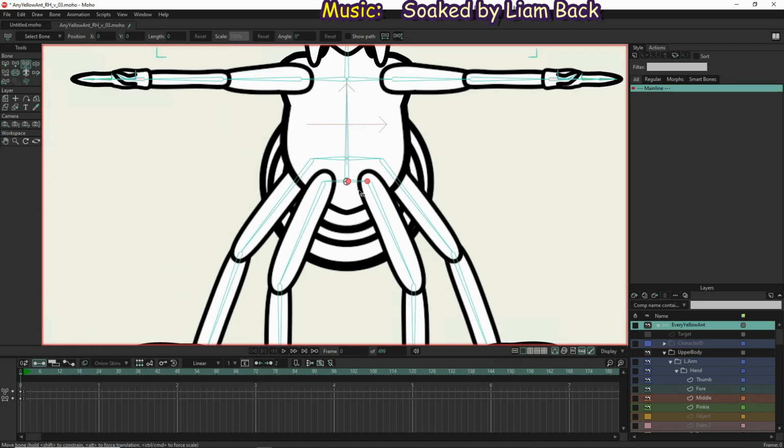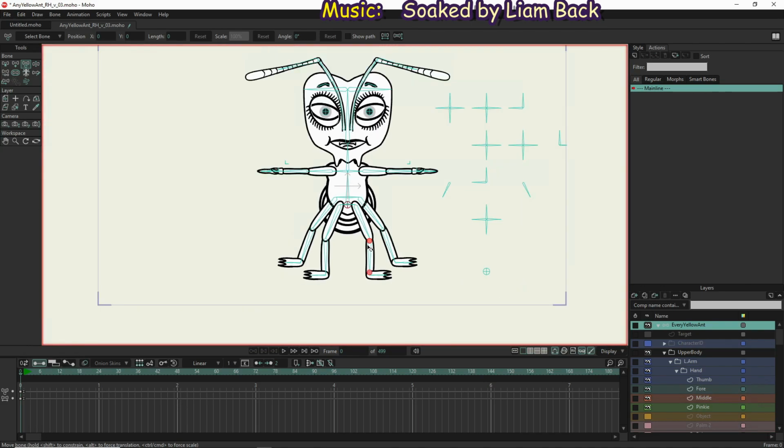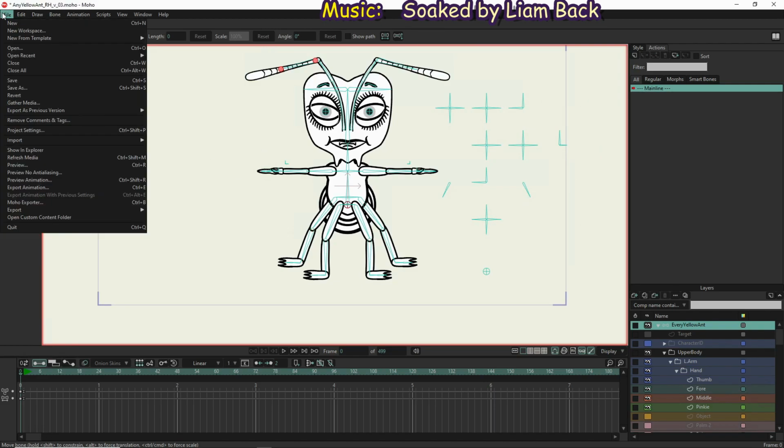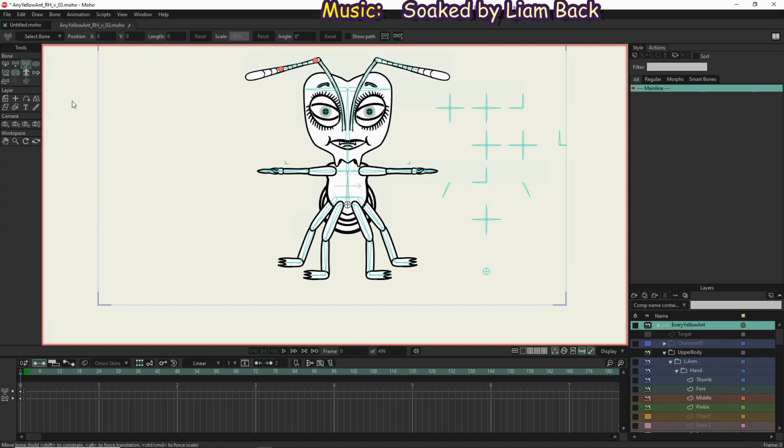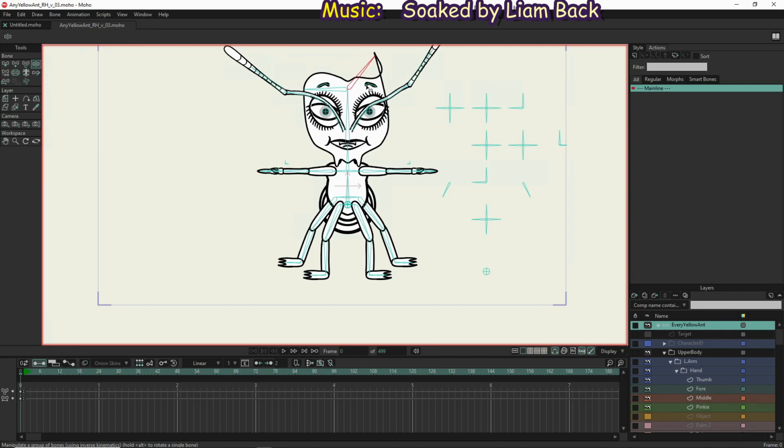Alright, so now we've got our character straight in the midpoint. And I think we're good. Let's save it. And then test everything. We're going to need constraints on those. We don't want those going out crazy. So let's do that.